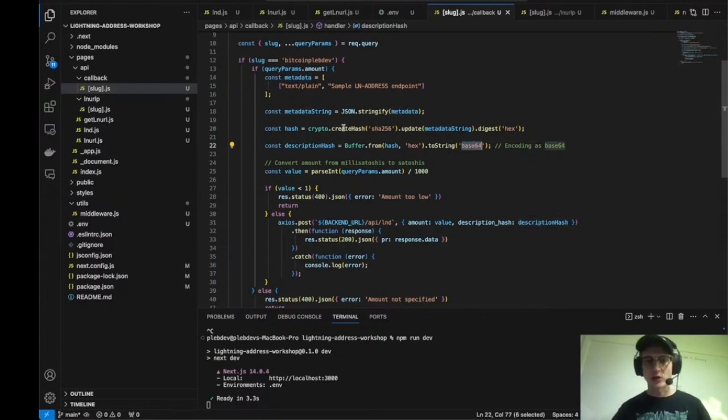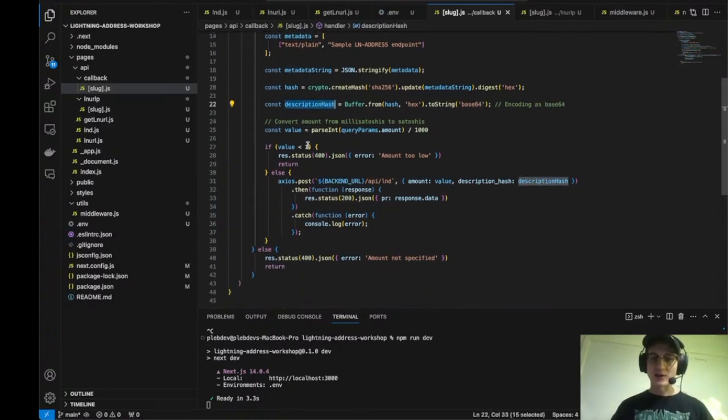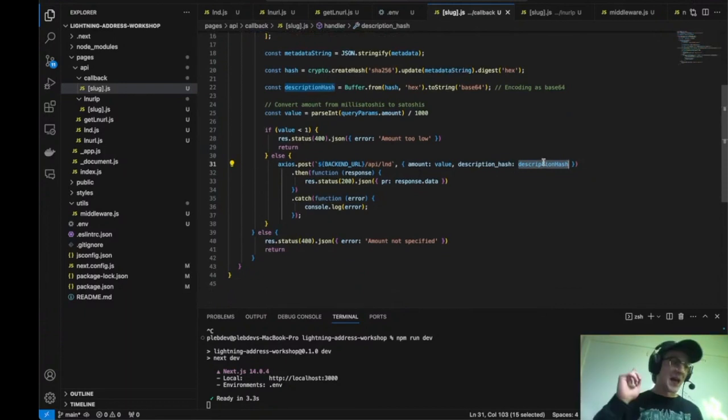So we first have to turn it into hex, and then from hex we're able to turn it into base 64. I know that's kind of funny looking, but really all you need to know is we're encrypting the metadata, it's becoming the description hash, and we're actually passing it into our node for the creation of each invoice. Okay? So what am I doing here?